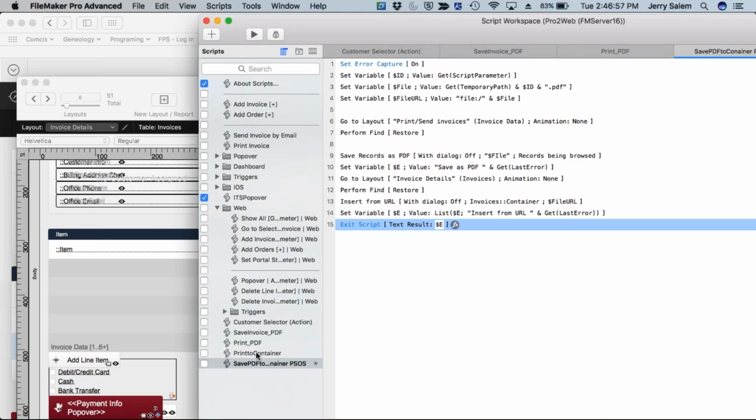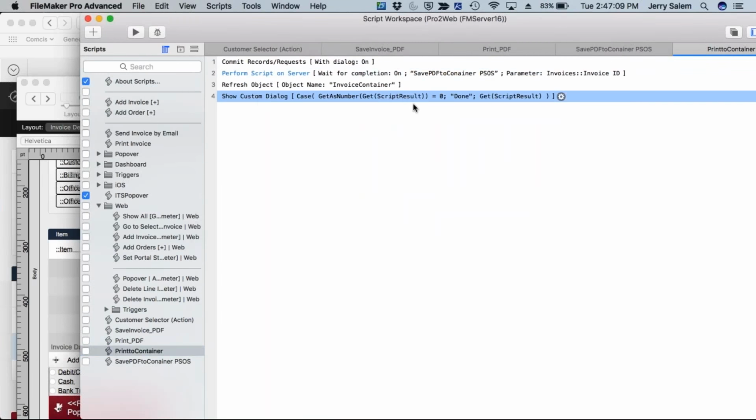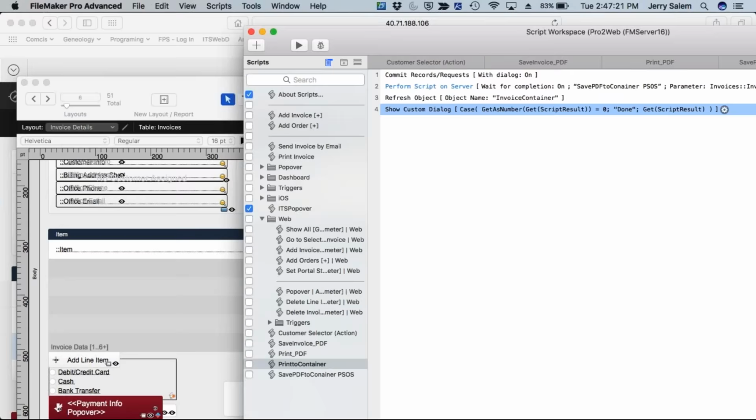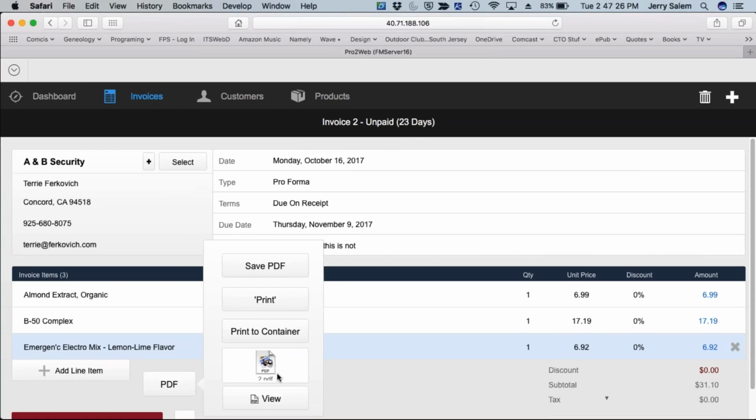So let's go back to the script that called this guy, which is print to container. Save. Okay. So in print to container, after I call this guy, I'm checking that the result is actually 0. My script result is 0. And if it's 0, I just say done. Otherwise, I tell the user that it's something else. So this way, I can create the PDF and insert it into the container field. Okay, let's go back to where we started.